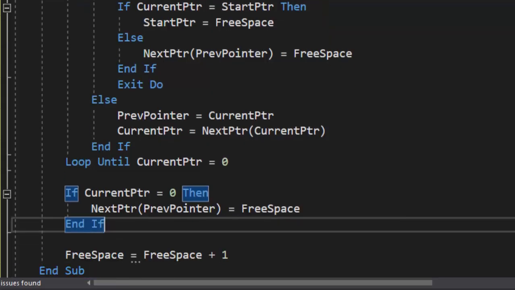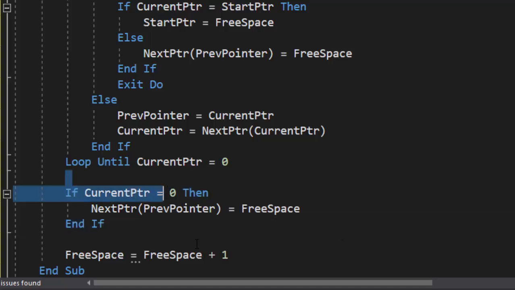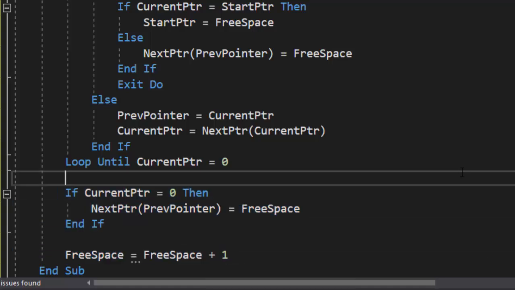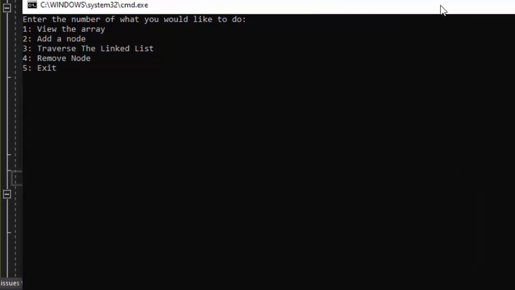Scrolling down a little bit to get the last bit of code here: this conditional statement or selection statement, the if statement, and then the incrementing of free space. Now, let's actually run this code and see if we can add a name and that it goes in the right spot. So let's go ahead and run our program.